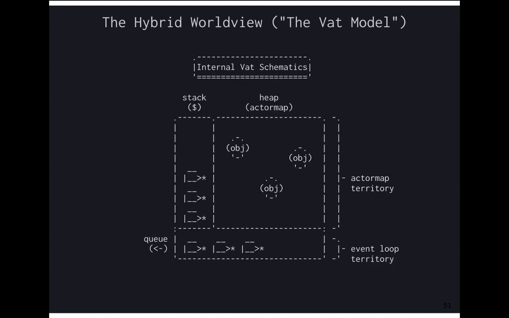And what you can see here is it's got both things, right? If we just look at the upper half of this, it looks like the synchronous call return thing where it's got some sort of stack. But it's also got this thing at the bottom, which is the queue for the event loop territory. And the idea here is that in order to operate on this stack, we're going to take something off the queue, handle it, and push it onto the stack, right, to deal with it.